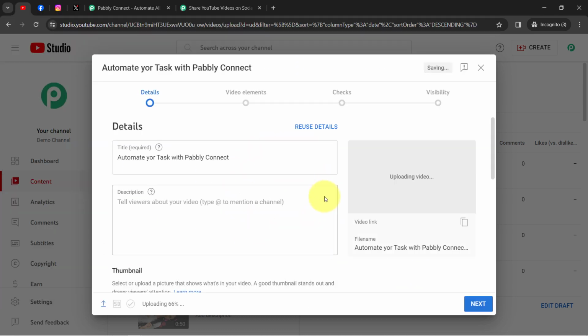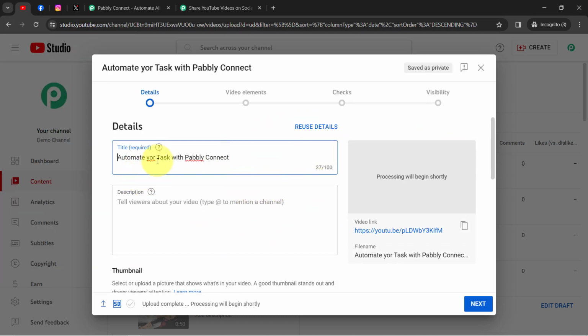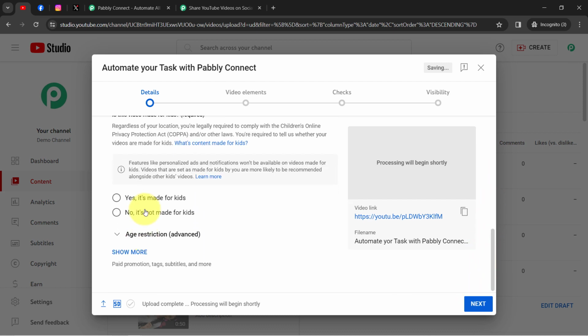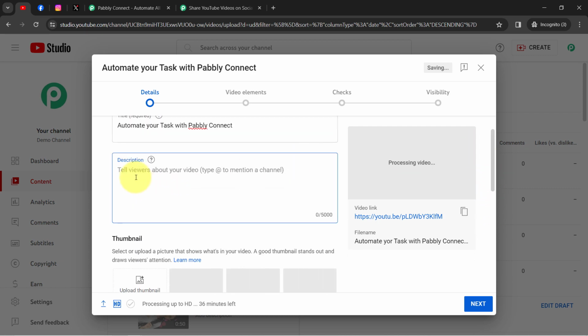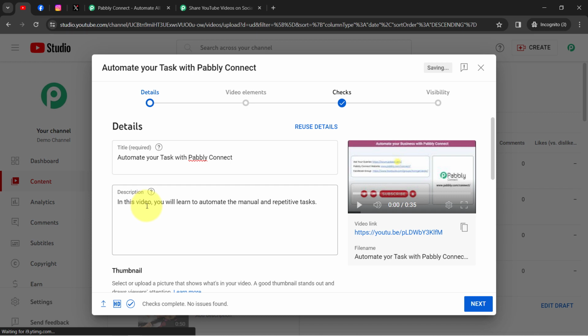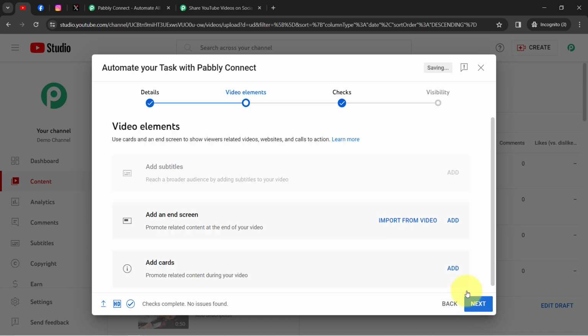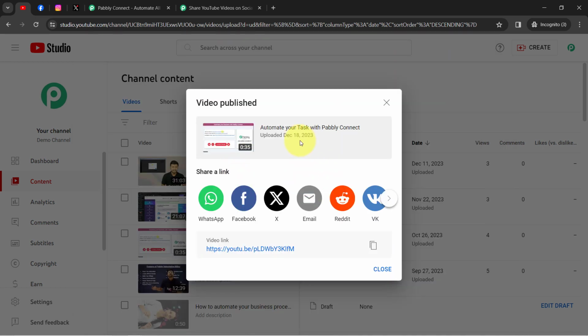Alright, I have uploaded the video and the processing is taking place. Let me also correct the title: Automate your task with Pabbly Connect. Okay, now it is looking good. Let me also select the other condition, that this is not made for kids, and here I will also provide some random description. I have provided a small description: in this video you will learn to automate manual and repetitive tasks with the help of Pabbly Connect. Let me also correct the spelling of this word, and here I have also selected a random image. Now finally I'll be publishing this video here. Alright, the video is published.